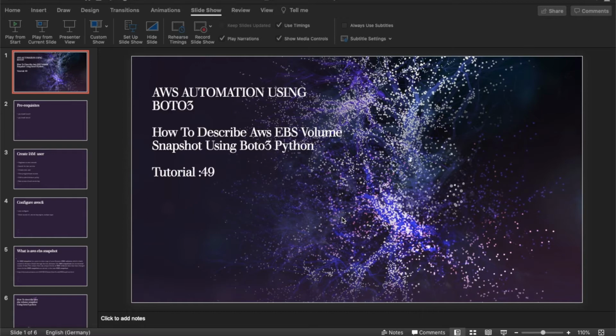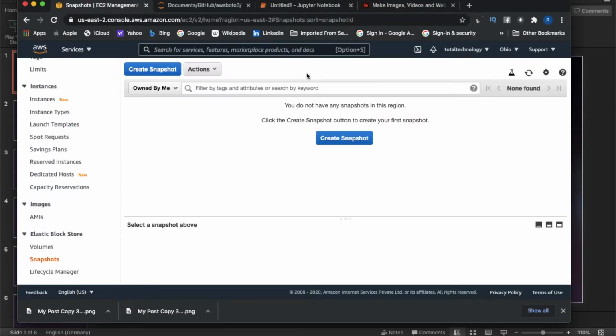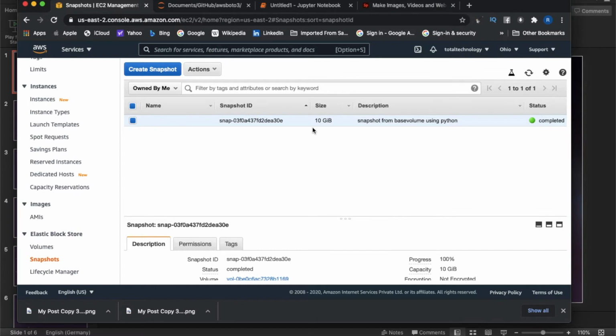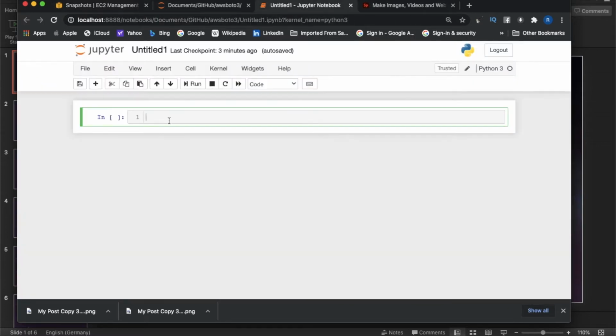It means to get all the available attributes from your resource, whether it is an EC2 instance, security group, VPC, or whatever you are creating. You can get that information from the attributes using this describe method. Let me open my AWS console. If you see, I have a snapshot already created. I will try to get all the available attributes from the snapshot using the describe method.